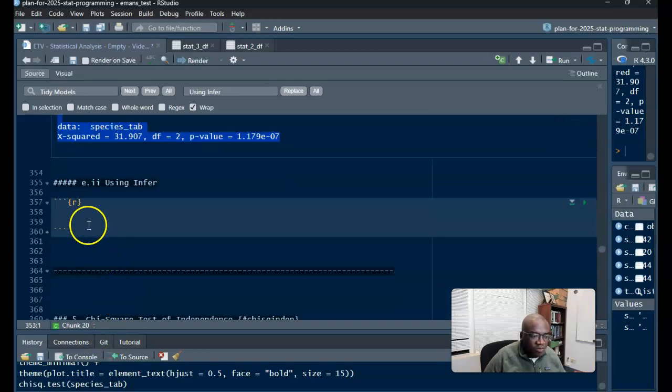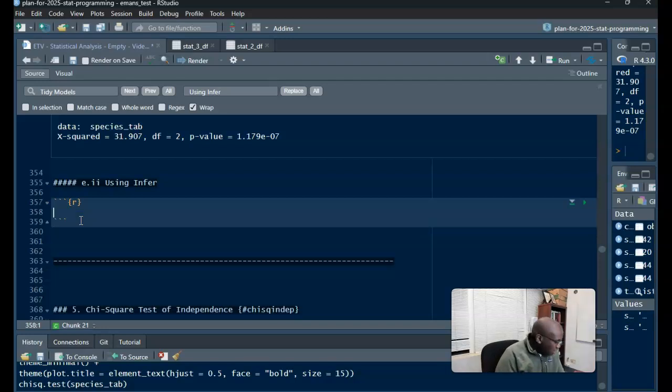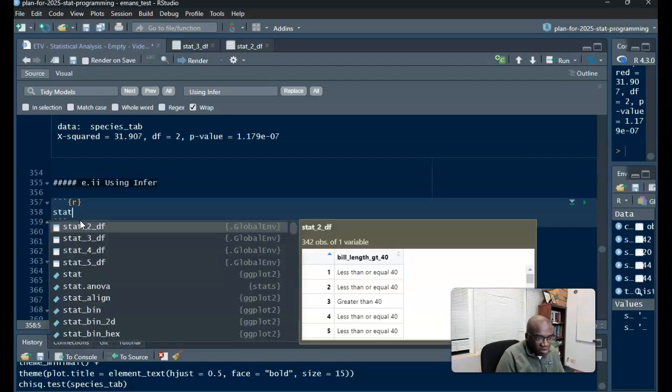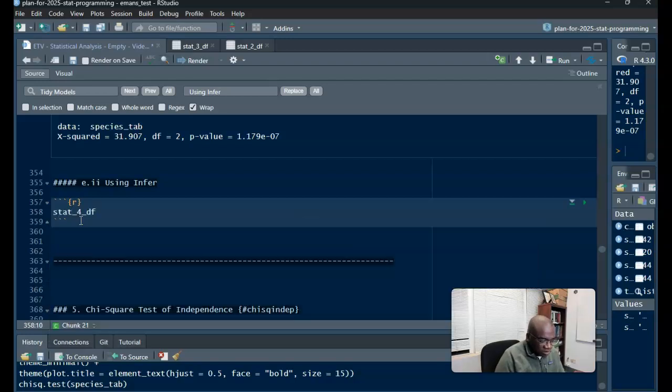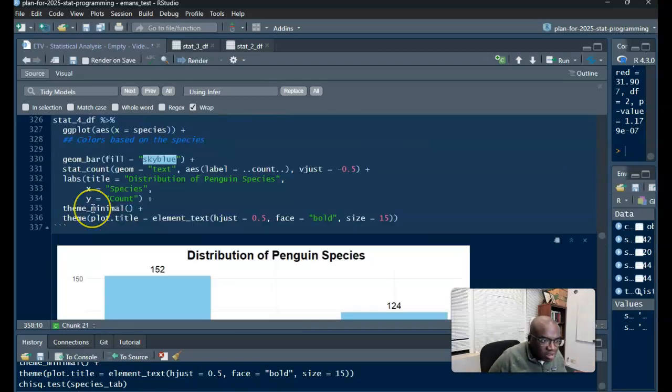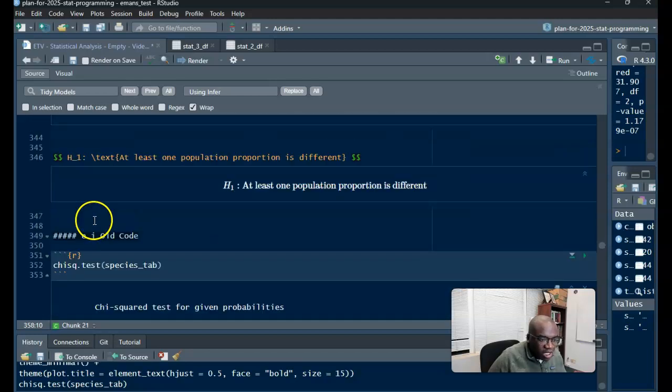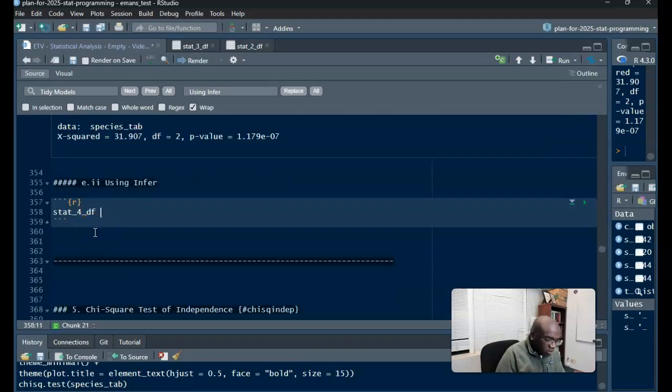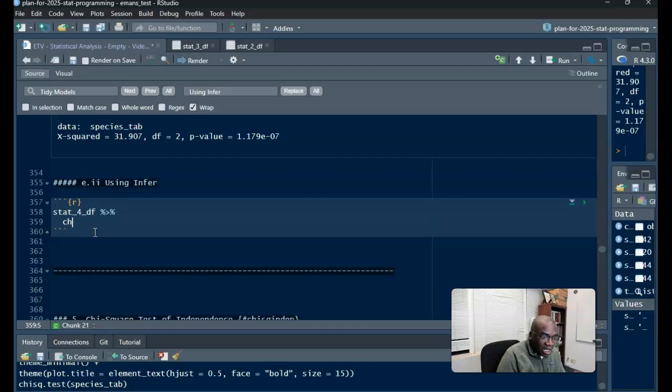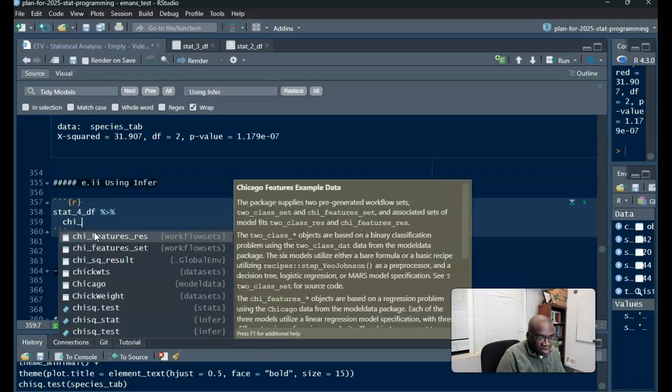Okay, but let's use the infer package to construct the same analysis. So this is stat number 4. I should just use penguins. It's stat number 4. Okay, good. And then I'm just going to type this into chi-square test.